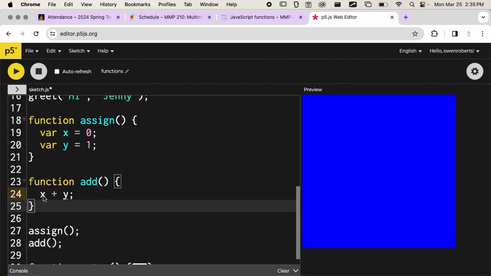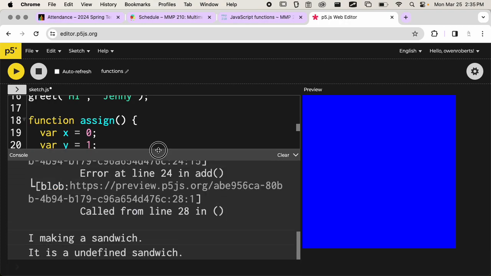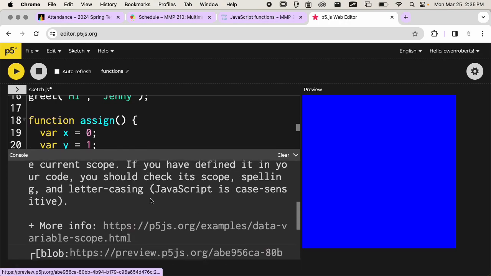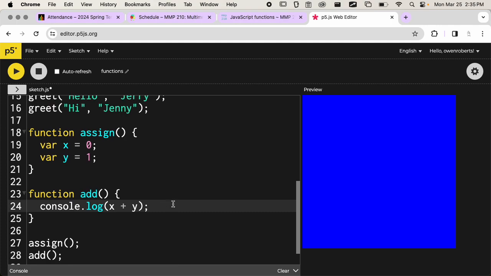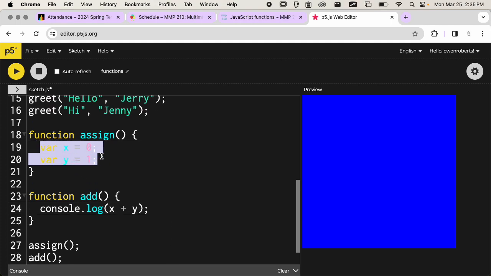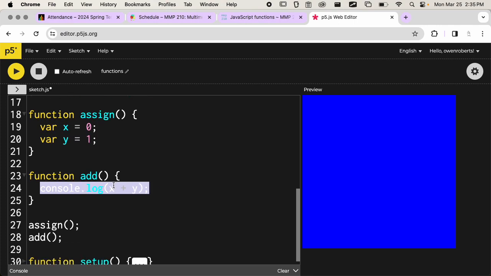oh, and we want to log it so we can see it. I'm going to get an error here because it's going to tell me x is not defined. And if I wasn't trying to use x, if I was just trying to use y, it would tell me the same thing. So even though I've created these x and y variables inside the assign function, they only live inside the assign function. So they never make it to the add function, and so that's why we get an error here.